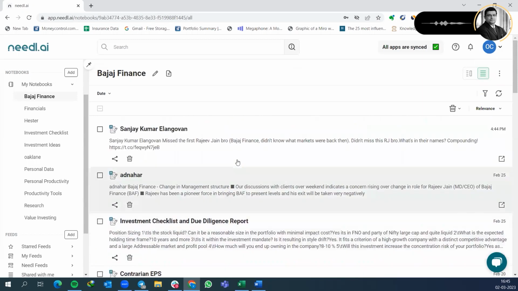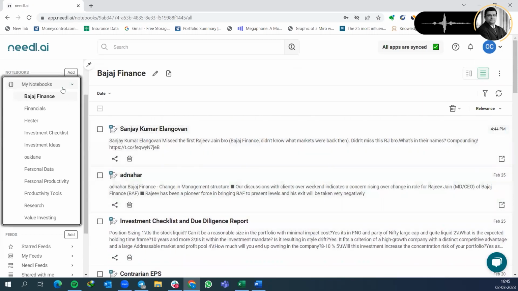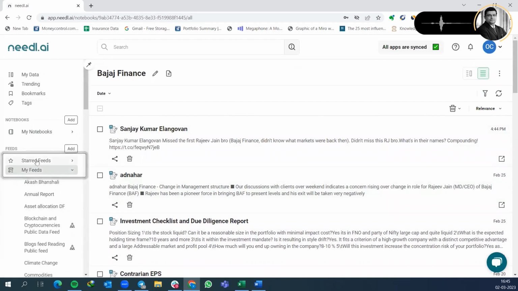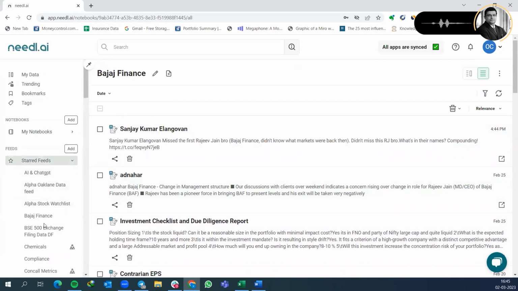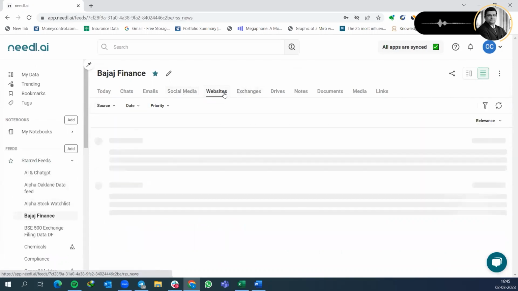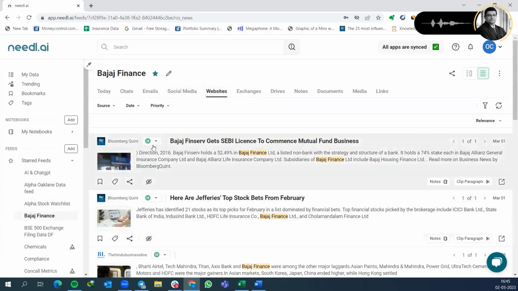Again, how does the noise filtering happen? That's a very important question. I just want to go into it. If you see here in my feed on Bajaj Finance, almost the entire content which is coming up is only coming from sources which are rated high by the machine or overruled by me. If I think it's low, I can overrule it.